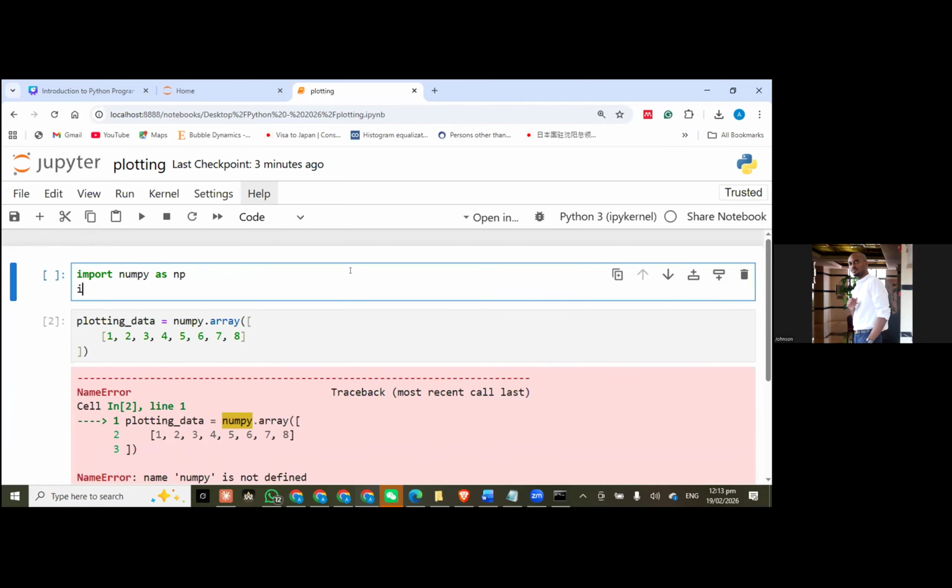Then our next line, we import matplotlib. But the issue is that we want to use the module called pyplot within matplotlib. So the issue is, matplotlib is like the larger library.